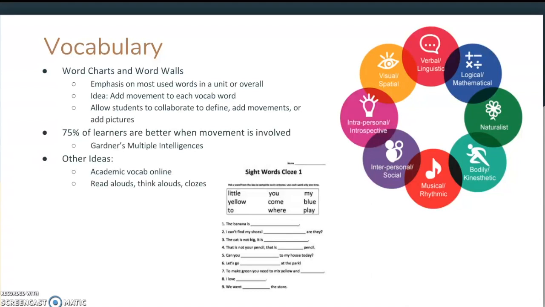By providing a vocab word wall with definitions, movements, and pictures, you're going to be hitting all of these different intelligences and allowing most students to learn in your classroom. You might not reach all of them, but our goal is to try our best to do so.